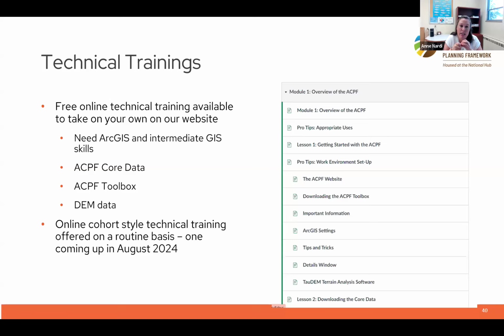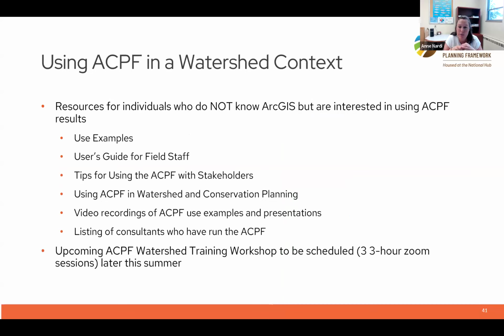So there are case studies and use examples. Joe, I saw your message. We actually have a use example that we wrote up on Root River. So if you go to our resource library and click use examples, you'll see all of those that we have. We have a user's guide that's just for field staff, just for non-technical staff. We have tips for using ACPF with stakeholders. I showed the graphic that we have on how ACPF can fit into EPA's 9-step key element plans. We also have one on how it fits into NRCS workflows, both area-wide and farm scale. So lots of different resources there.